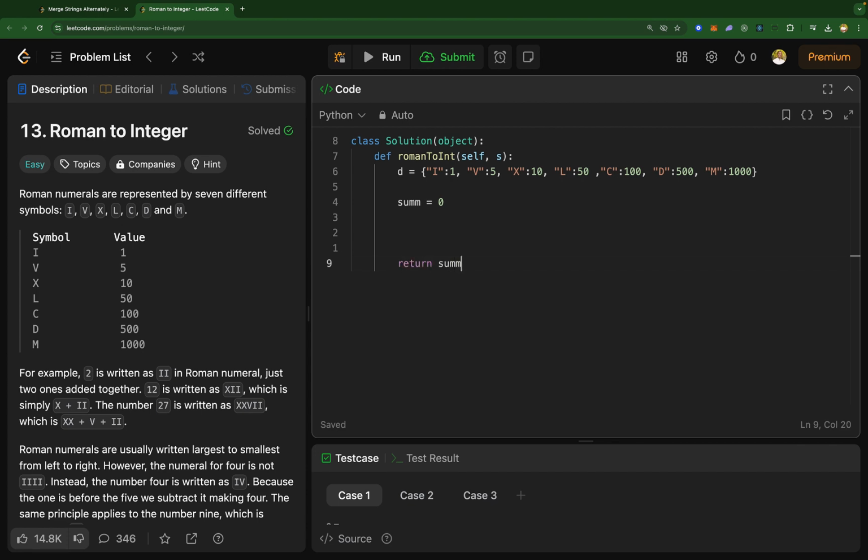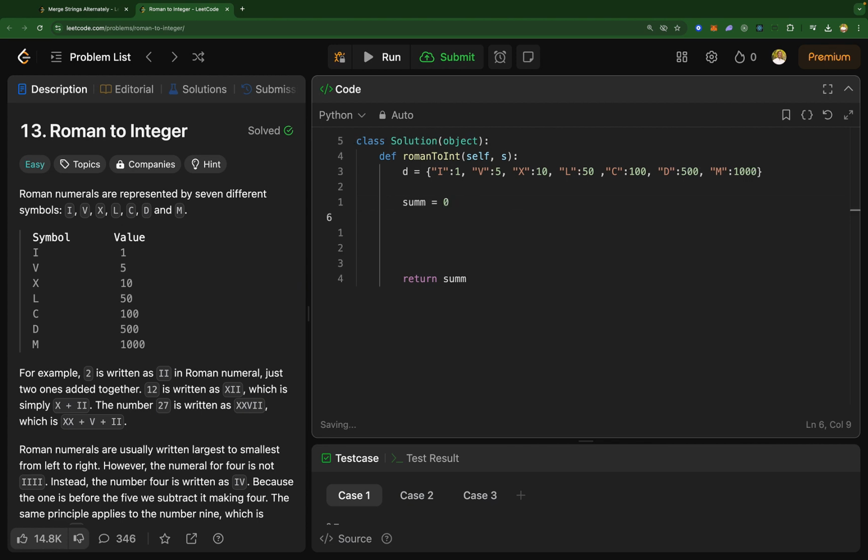Return sum. Now we come back here and ask ourselves, what do we need here? We need to look over our hash map to get any value. So here it means we need to get the length of the string, which is going to be len(s). Now because we're going to loop over, we need a starting index, and we're going to name it i, then give it a value 0. So that means we're going to start at index 0.